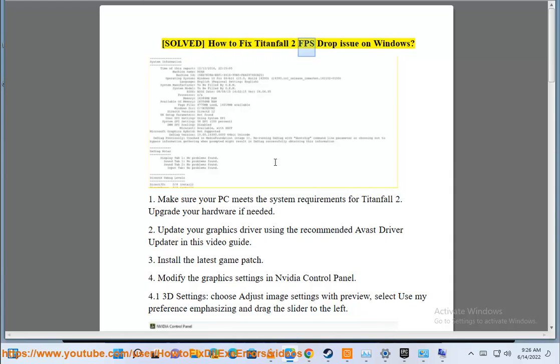Solved: how to fix the Titanfall 2 FPS drop issue on Windows. 1. Make sure your PC meets the system requirements for Titanfall 2. Upgrade your hardware if needed. 2.